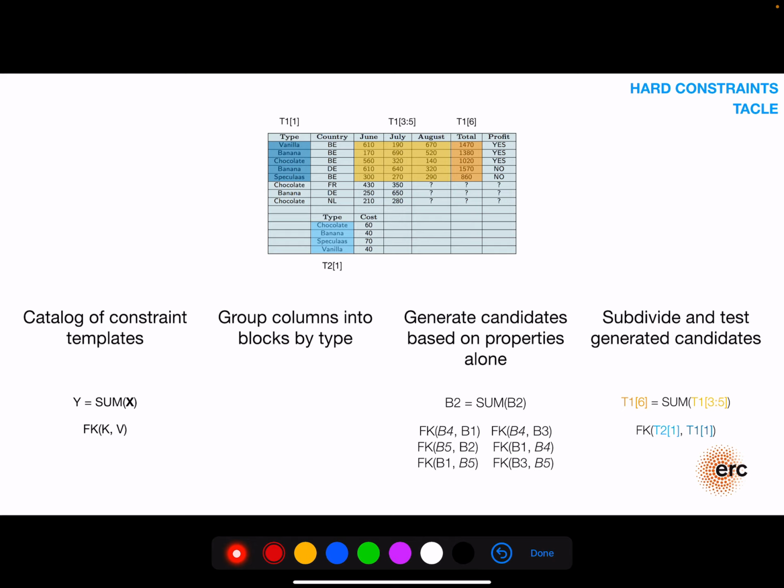Finally, the generated candidates are subdivided and the constraints are tested on the actual data. Here, we learn that the data contains both a sum as well as a foreign key constraint, and we obtain the exact positions of the columns involved.